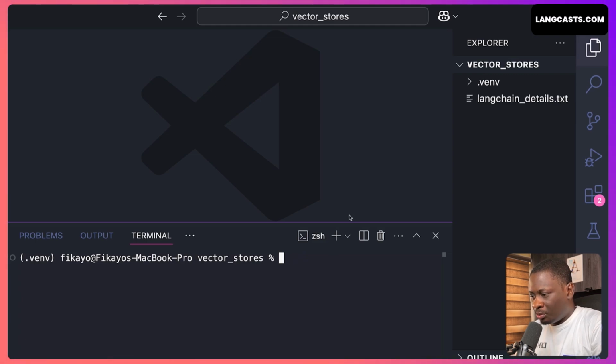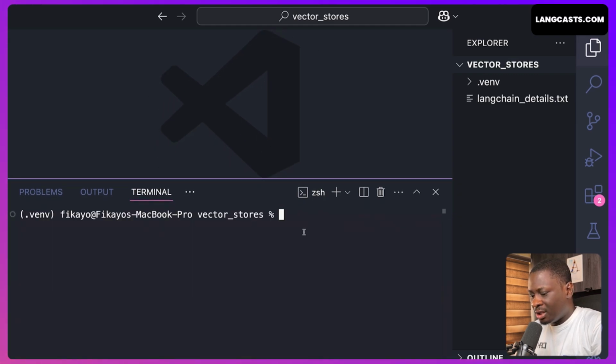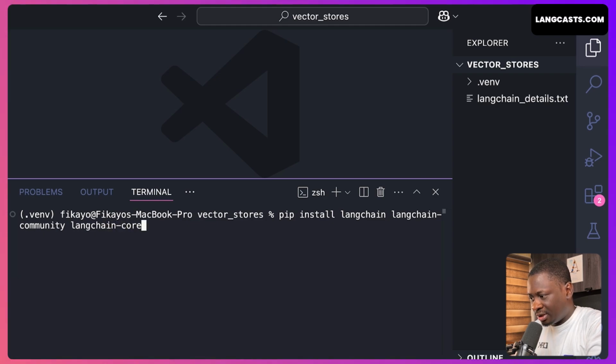So in one single swoop, let me pull this up a little bit. Let's install these packages. So pip install langchain, then langchain-community. Then langchain-core. Just specify it for good measure in case it doesn't come installed with the LangChain package. And we install Chroma.